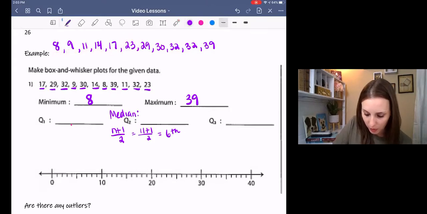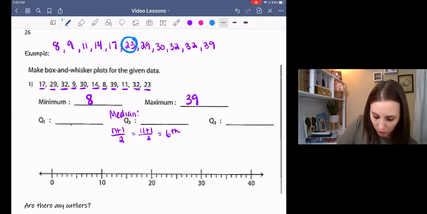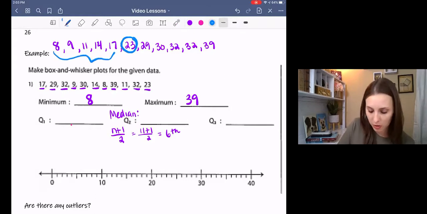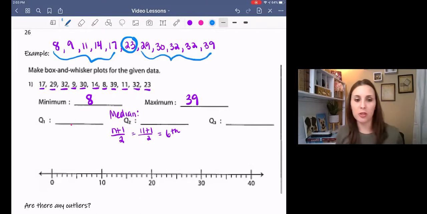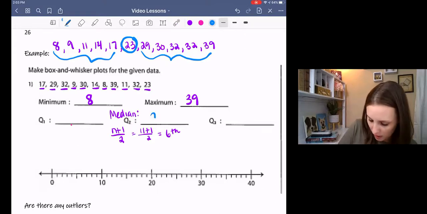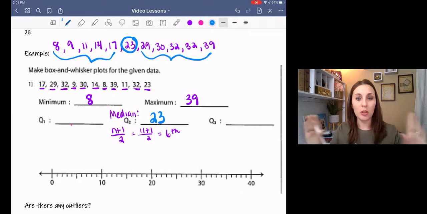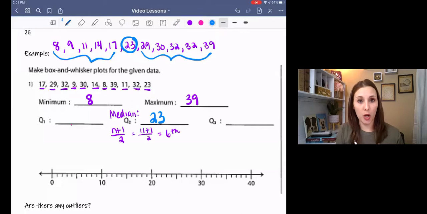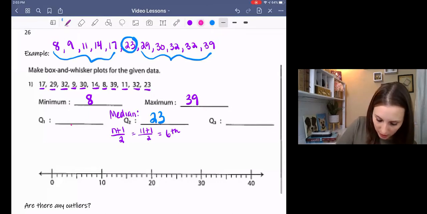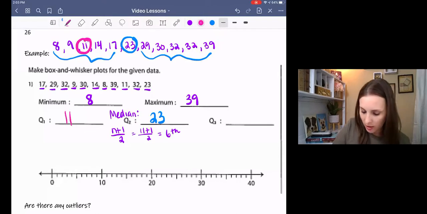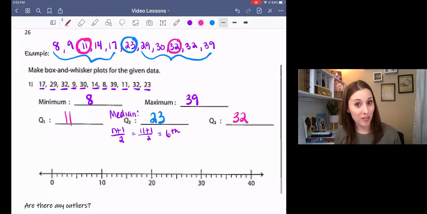And this sets up our lower half and upper half. You'll notice I didn't include the median in those halves. I've already used the median, so it's not included in my lower half and my upper half. So for my lower half, for Q1, I am finding the median of the lower half. So I am just looking at the lower half. The median is here, and then the median of the upper half is here. And that's your 5-number summary.